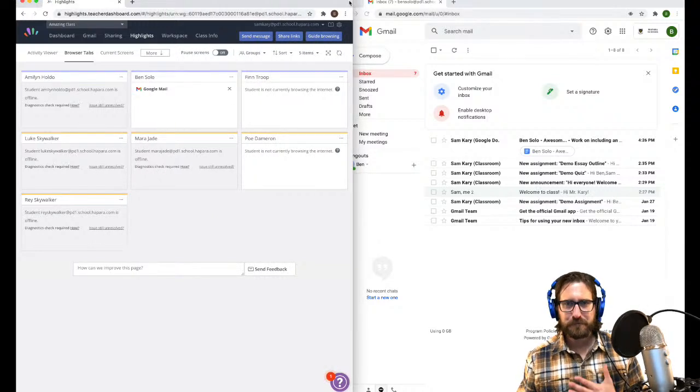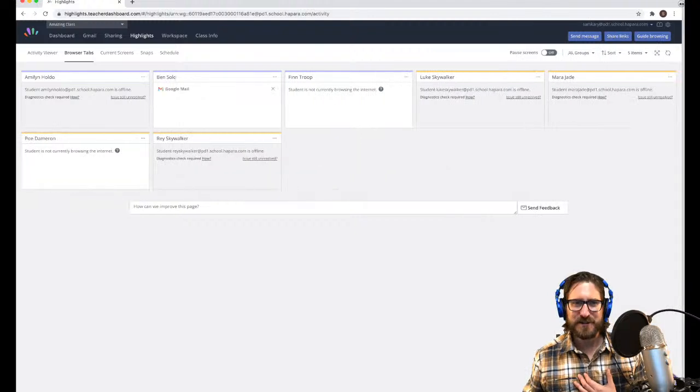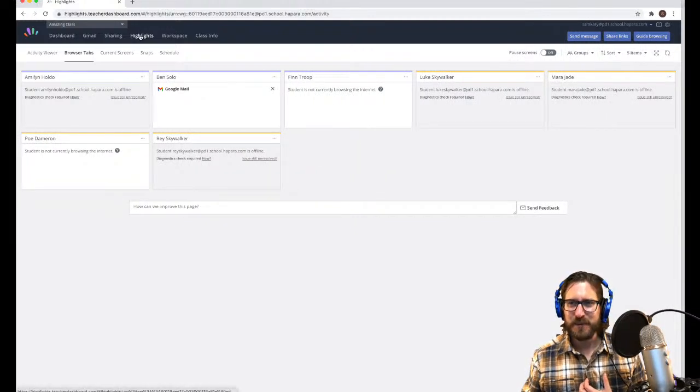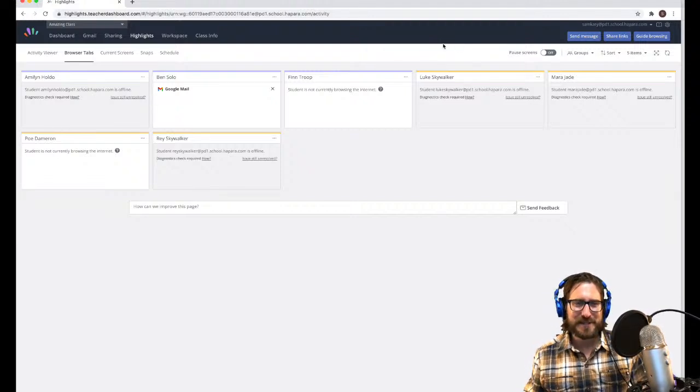Okay, so what I was showing here, I'm just going to go back here to the full teacher dashboard, was the highlights tool. I paused the screen. It worked really well. It worked so well, I paused my own screen. So just word to the wise, don't do that to your own screen. The only reason that happens is because I'm also signed in as a student.